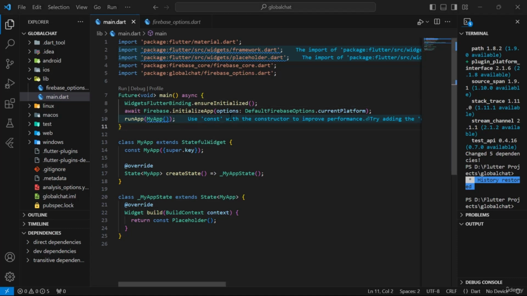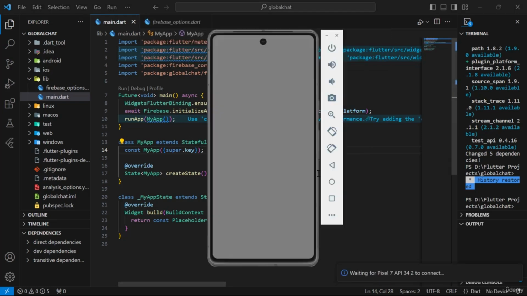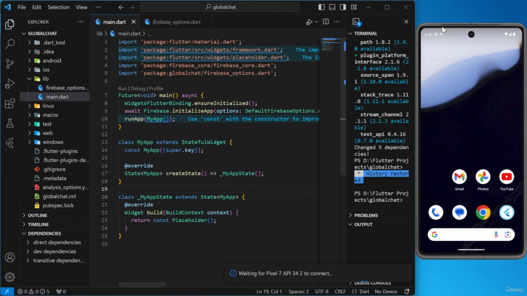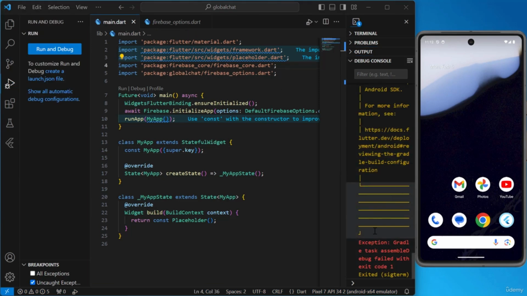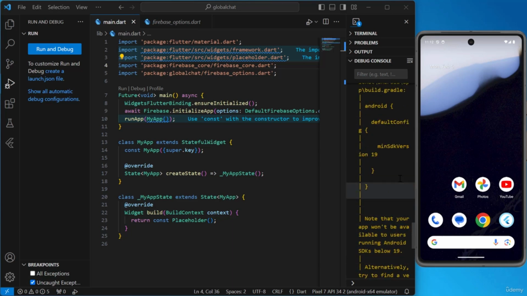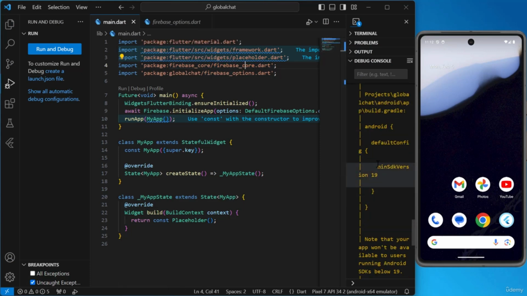So now we can start the debugging process, but this will bring up some issues. And we will be fixing that issue. So first let's start the debugging process. Launch emulator and then start debugging. And here you can see that there are some errors in my debug console, and my app is also not launched in the emulator. And this error has been triggered because this Firebase core plugin that we are using over here requires a minimum SDK version to be 19.